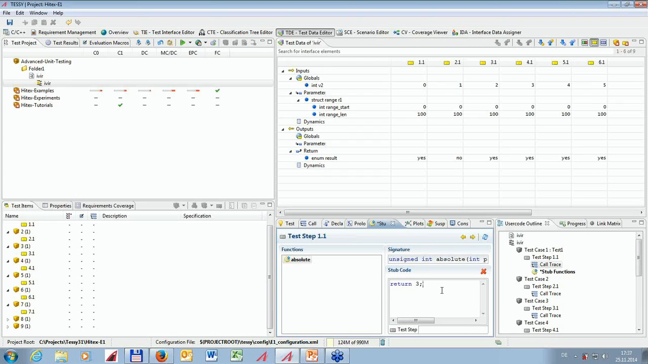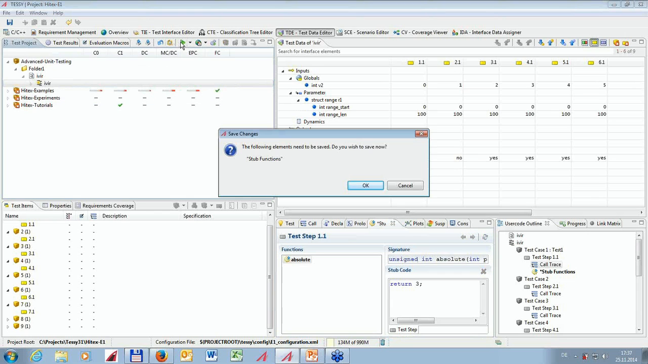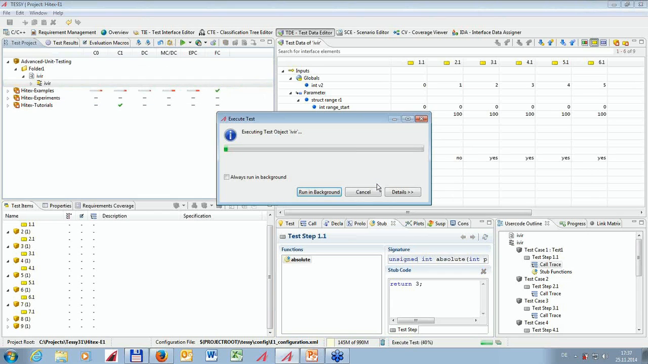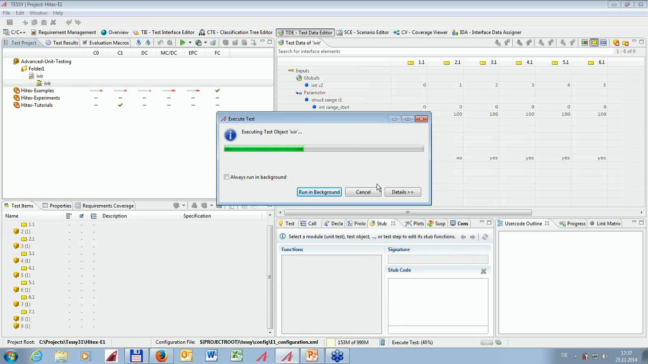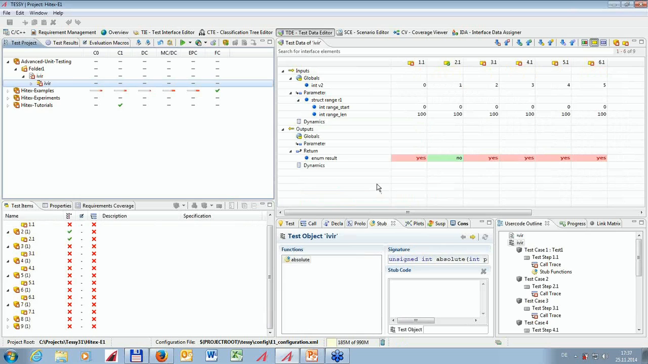We know that absolute is called 2 times. The first time with the start value of the range, and the second time with the length of the range, and we will see how this affects the outcomes of our test. We save this and close this, and now we run the test.